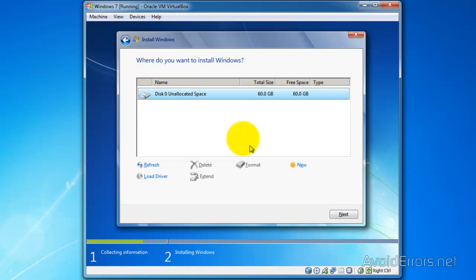Now this is how it looks if you don't have an operating system already installed. If you want to create a partition from here, just click on New and then select the size of your drive C partition. Remember, it's in megs. So if you want to create a 20 gigs partition, you have to create 20,000 megs. I'm going to cancel here. Now if you don't want to create a partition, just click on Next and it will install your Windows 7.